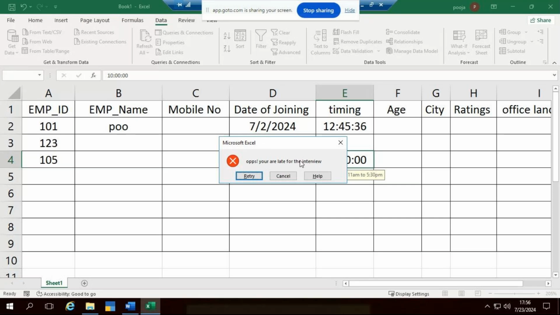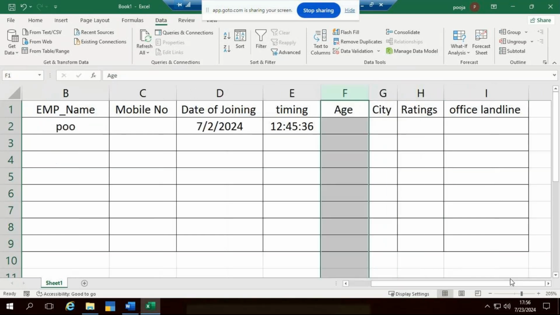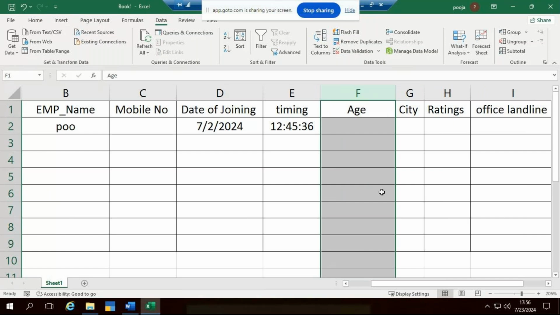Okay, fine. So the next thing, age. You can go for the age. One by one I'm showing. I want a proper practical assignment from you guys. We have a lot of things to learn. When you're working for a real company, it plays an important role. So I'm selecting the age here and I'll click on this data validation.